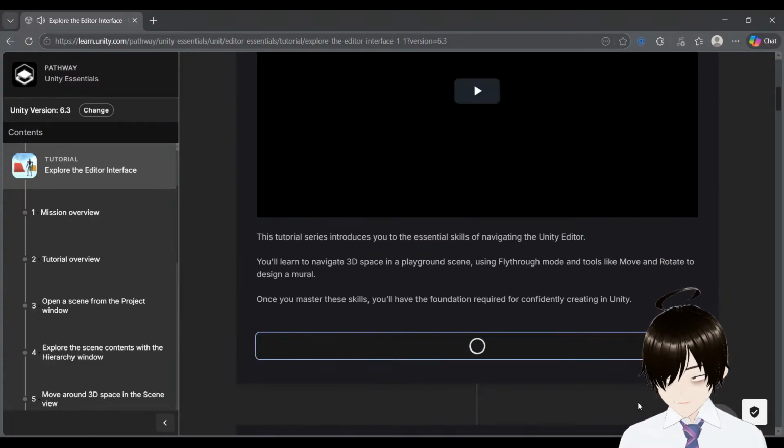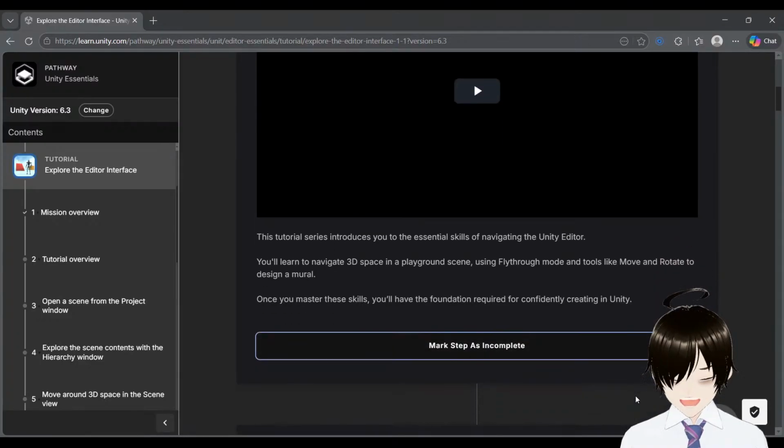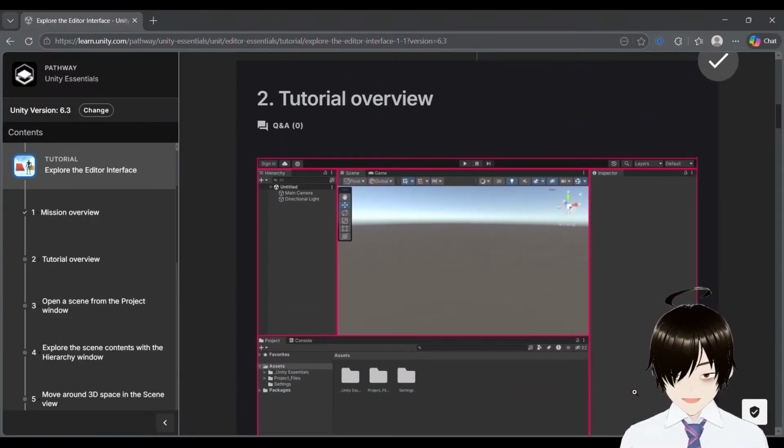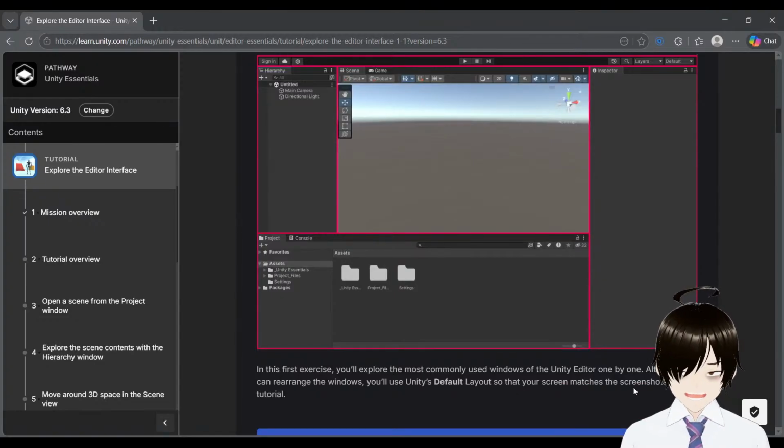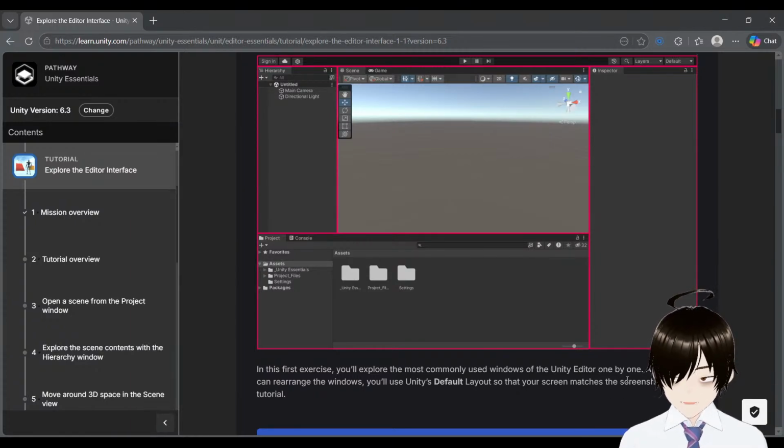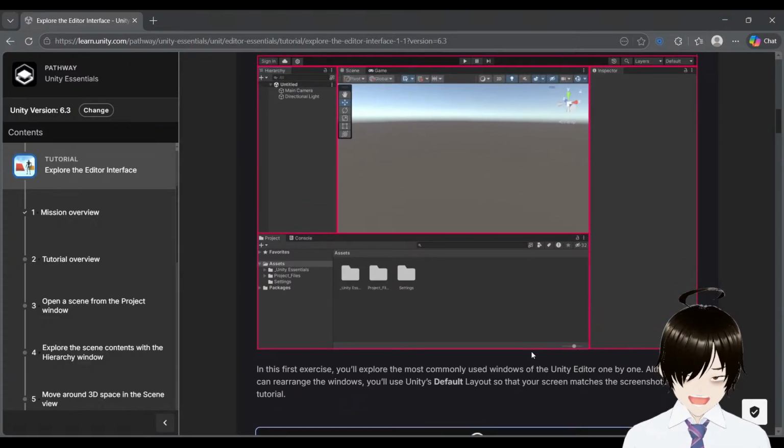Okay, Marty says complete now. Tutorial overview. The first exercise looks at the most commonly used windows. They tutor one by one. Though you can rearrange the windows using this default layout so that your screen matches the screenshots in this tutorial. I see. Okay, so it looks like this. Wait, where is?